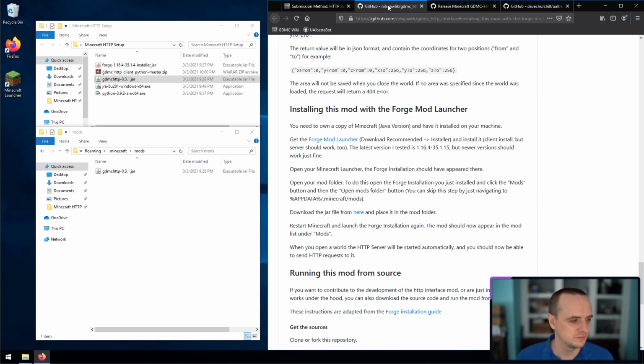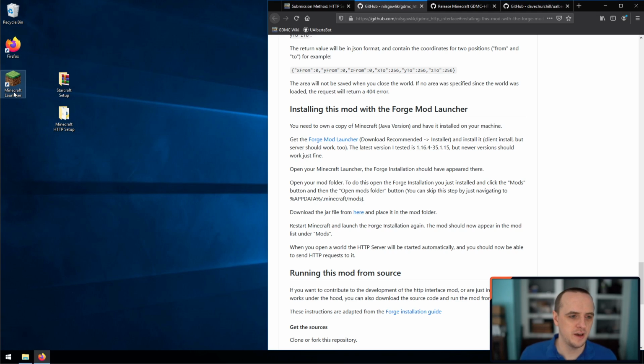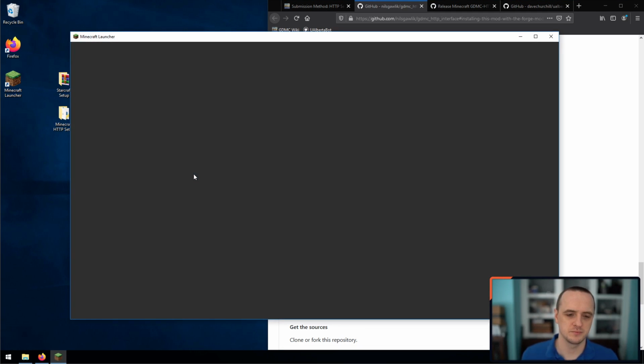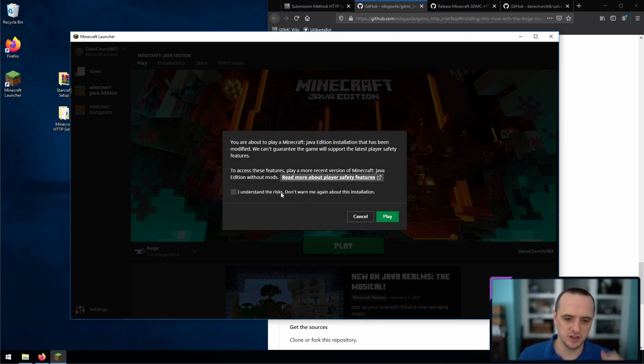That's the setup. Crazy. So easy. All right, so we'll just close this folder because we don't need that anymore, and then we'll run Minecraft again. Okay, so now we're running Minecraft, and we're gonna make sure that Forge is selected over here, and because we put that jar in the mods folder, Forge is automatically going to do it.